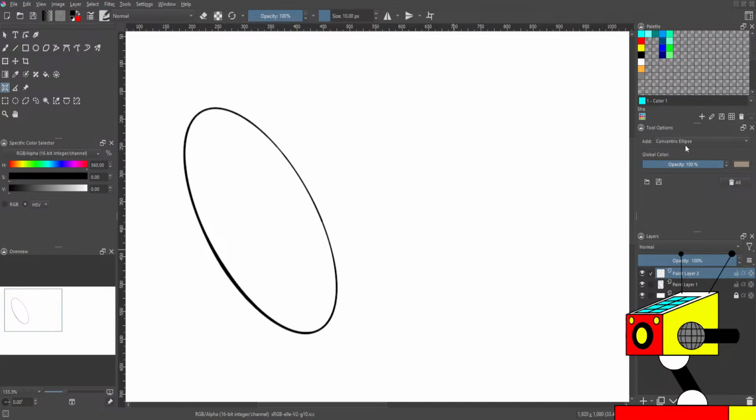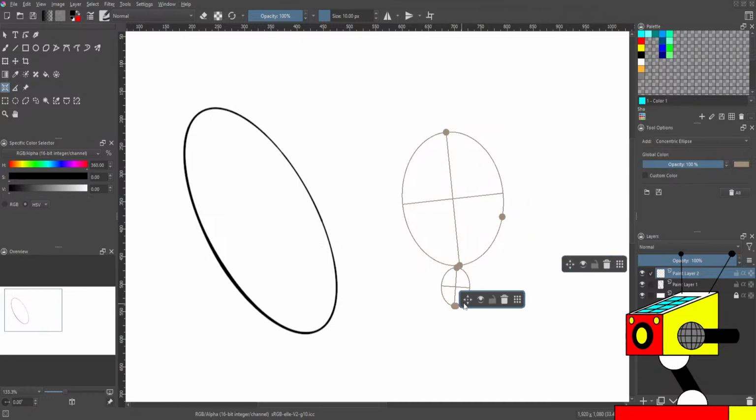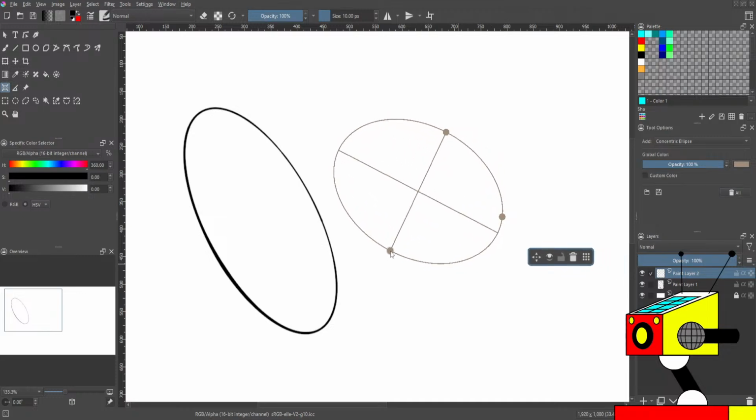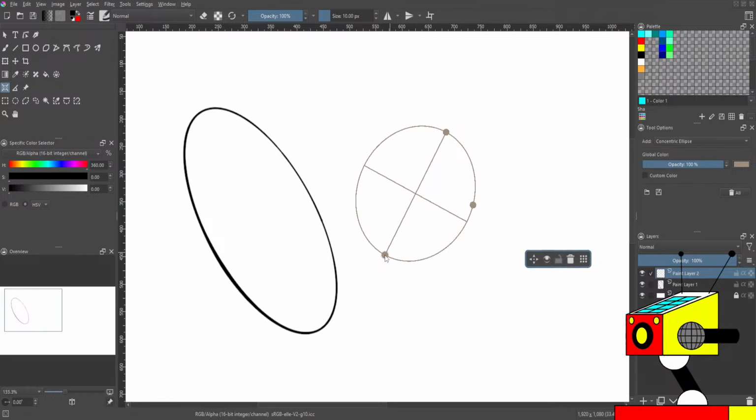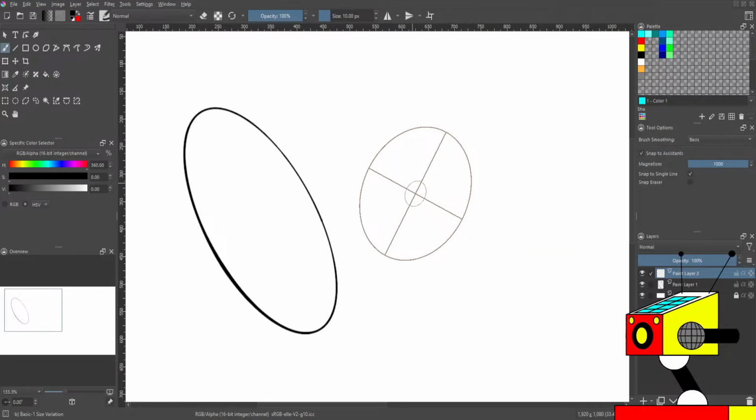So what is the difference between the concentric ellipse tool and the ellipse tool? The concentric ellipse tool basically functions very similarly to the basic ellipse tool, but let me explain the difference. Once you get done making it and you go to use your brush, notice that there's a second ellipse that moves, that gets bigger or smaller depending on where your brush cursor is on the composition.